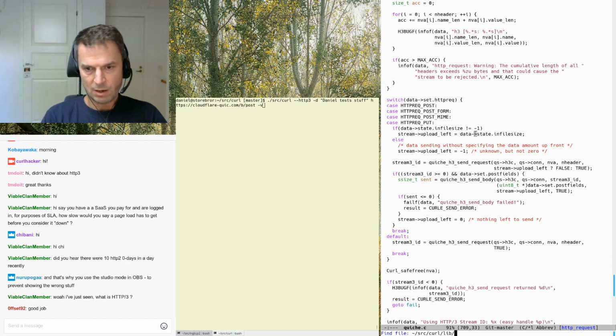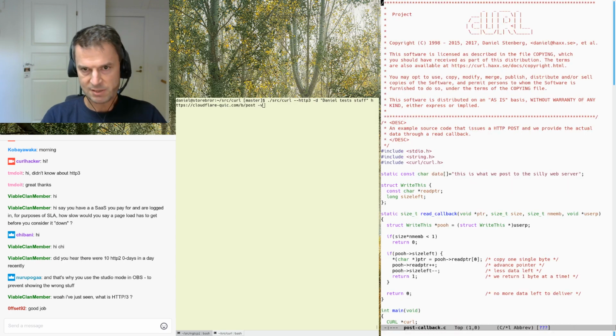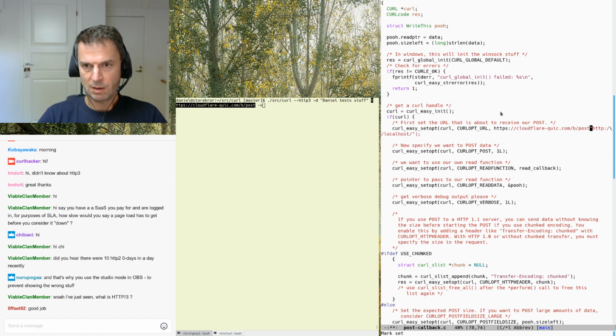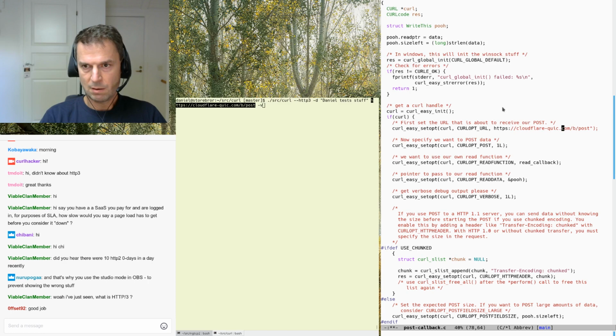So I'm going to instead write a little example, and I have this example that I mentioned before, the post callback example. This makes an HTTP post. Let's post to the same Cloudflare test endpoint. They have this cloudflarequic.com, so we know it's a test endpoint. So I think they won't get too upset if I send some data their way.